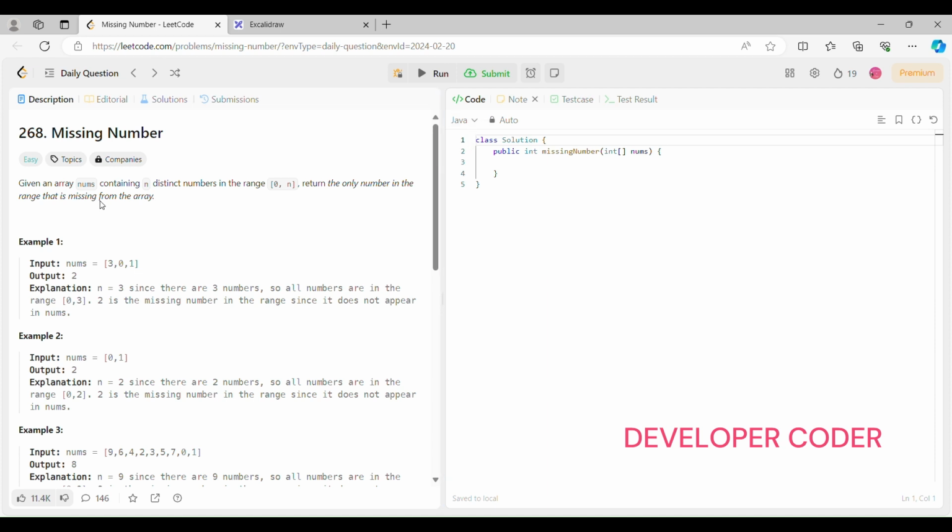So today we have an easy problem. In this problem we are given an array nums containing n distinct numbers in the range 0 to n, and we have to return the only number in the range that is missing from the array. Today I'm going to solve this problem using two approaches. One is XOR and one is simple maths.